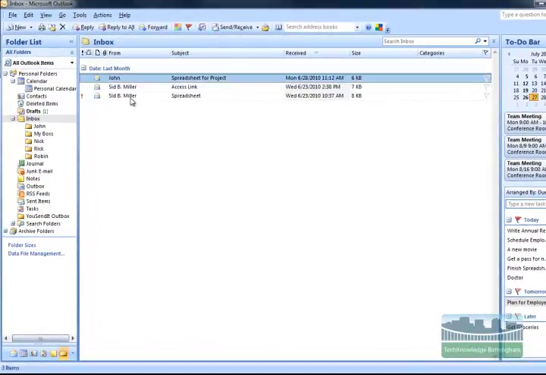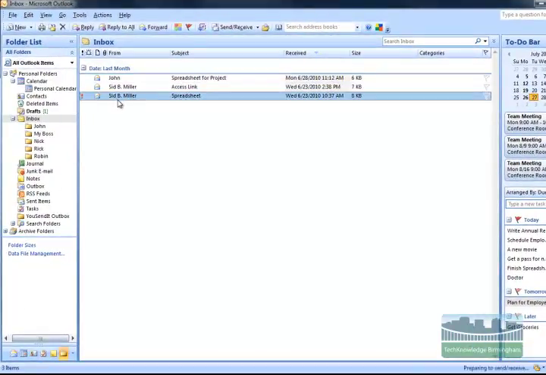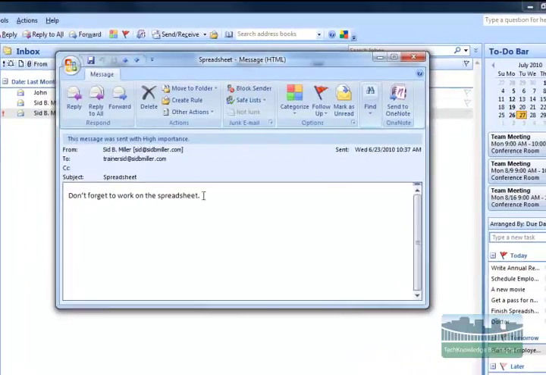Here I am in my inbox, and let's look at this email that I have here from this guy named Sid. Weird that this guy has the same name as me. That's crazy. And he sent me an email with the subject title spreadsheet. If I open it, he's saying, hey, don't forget to work on that spreadsheet. And I think, you know what? He's right. I've got to work on that spreadsheet, and I haven't done it yet.